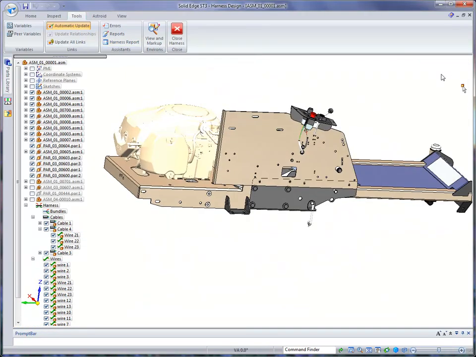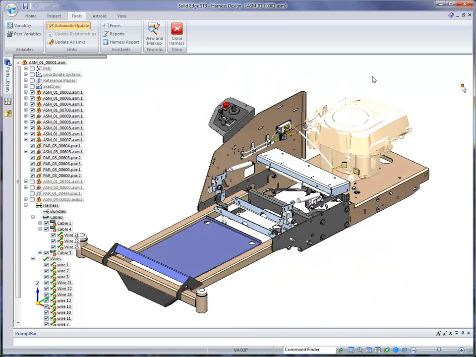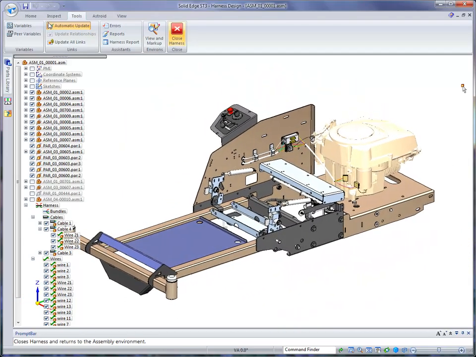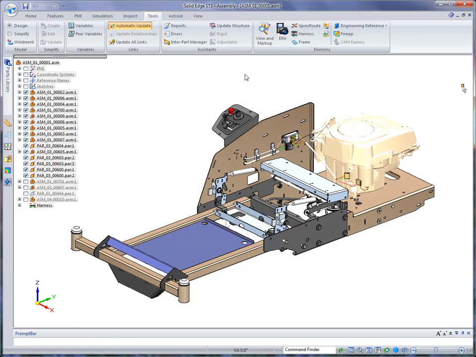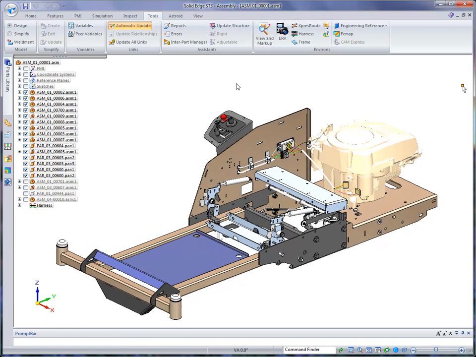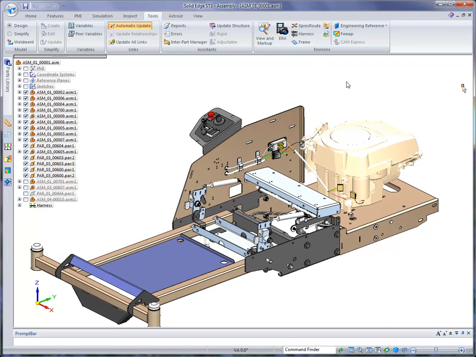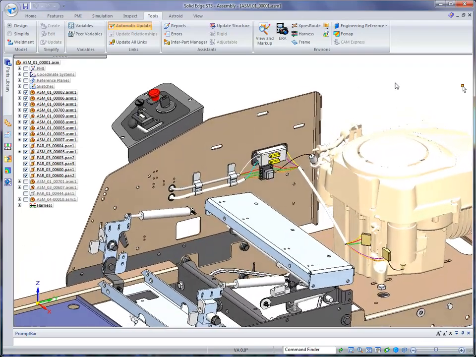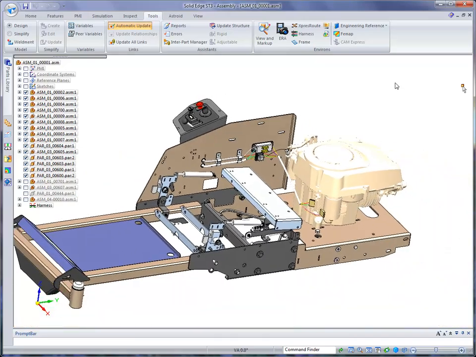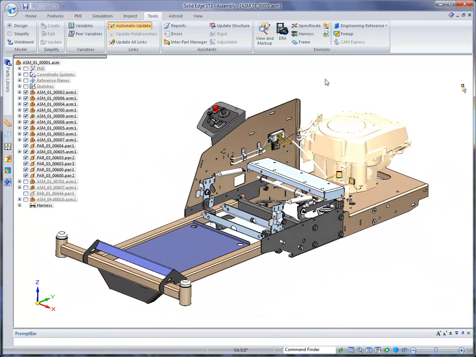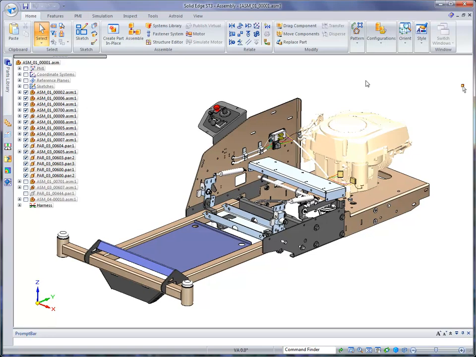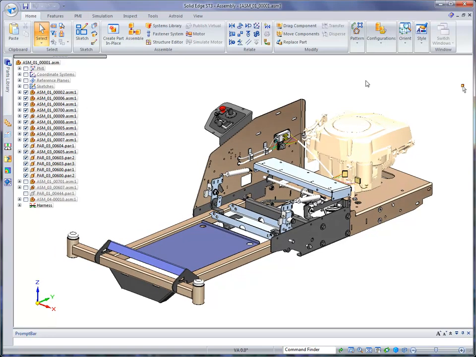So this gives you a kind of a quick overview of the wire harness environment built into Solid Edge ST3, where our users can quickly go in and create wires, cables, bundles, and even read information in from an ECAD system to achieve their wiring goals within the projects that they're working in. So with that, this completes the wire harness demonstration.